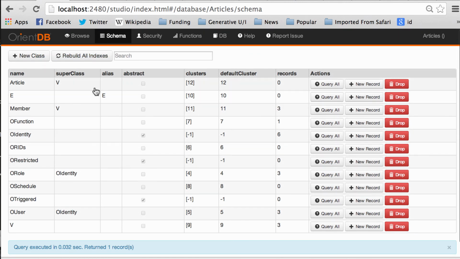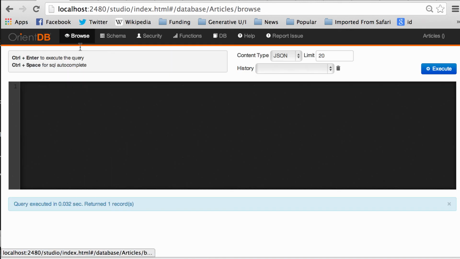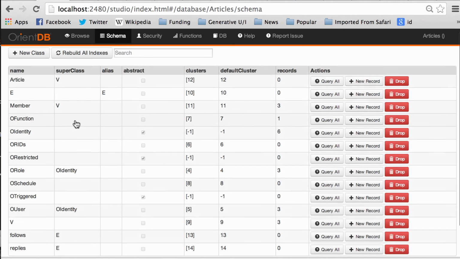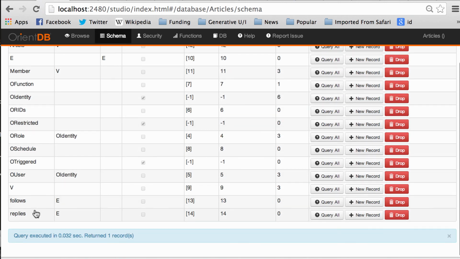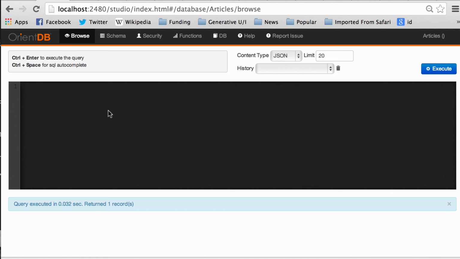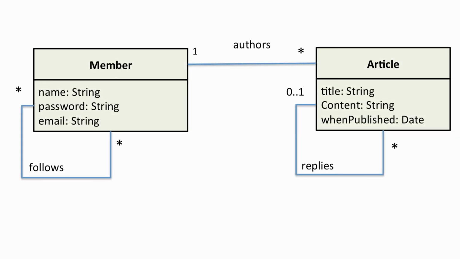Anyway, here we see the same error where I need to refresh the page. So it doesn't show me the follows and replies before I go back to the browse and back to the schema, and when I do, I should see it, and we can see now that they're at the bottom. So those are the 2 edge types that I've created. Anyway, they do not constrain where they're going from and to, or what kind of classes they go from and to. And here it might be worth going back to our model and taking a look at it.